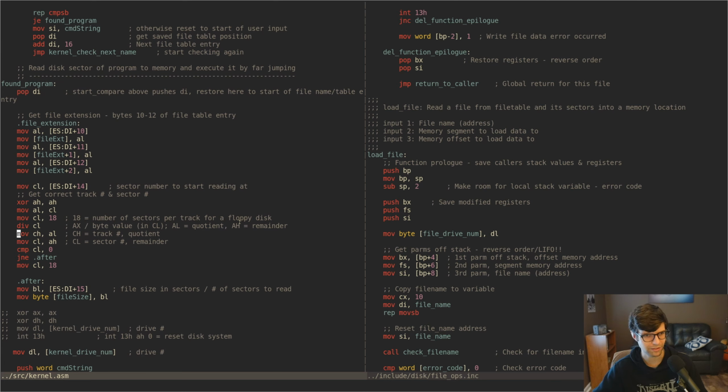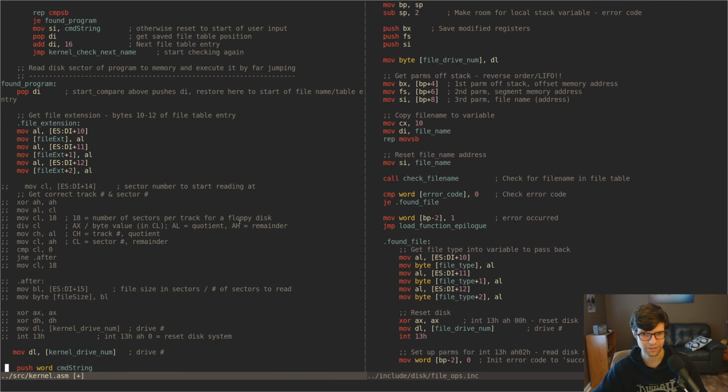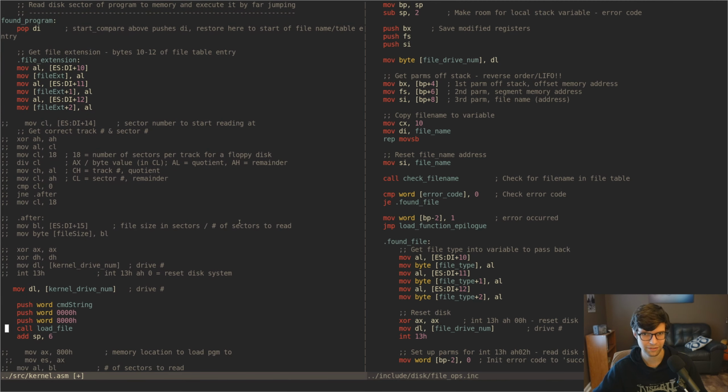I don't think we'll have to do this stuff though. We just need to save the extension. I don't really need to save this other thing here. After file size, okay. Because we should handle all of that within load file, right? Get the params off the stack. First one is going to be the highest address, and then segment offset's going to be the last one. Yeah, okay.